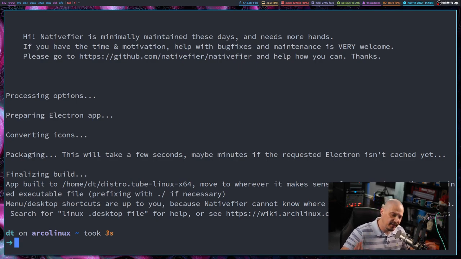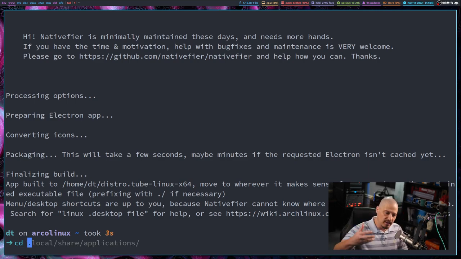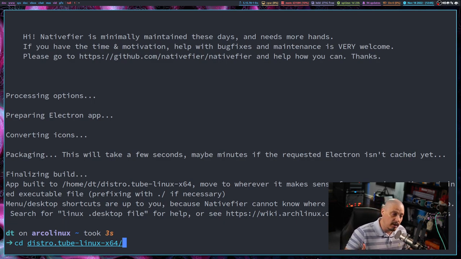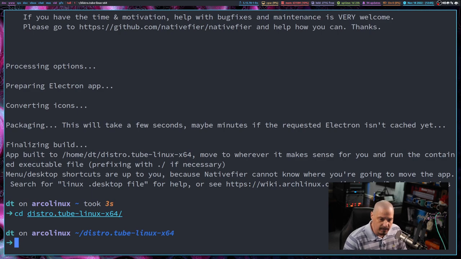So it finished creating the app for us. Now you need to cd into the directory, the project that it created. Remember, I named mine distro.tube, so I'm going to cd into distro.tube-linux-x64 because it tacks that on. By the way, Nativefier does work on Windows and Mac OS as well. So I'm going to cd into that directory.